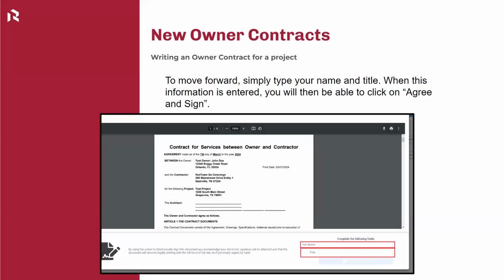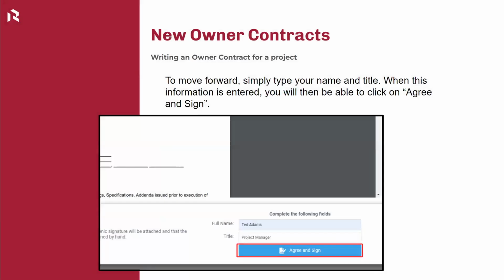If I choose to move forward and electronically sign it, it gives you a disclaimer at the bottom there. And then you have to provide your name and title. This is kind of deliberate to make sure you don't accidentally get click happy and send it before you're ready. So this kind of slows you down to make sure you're taking a deliberate action. And you can provide your name and title down there. As soon as you provide information to those two fields, the agree and sign button will then become active. You can digitally sign the document.